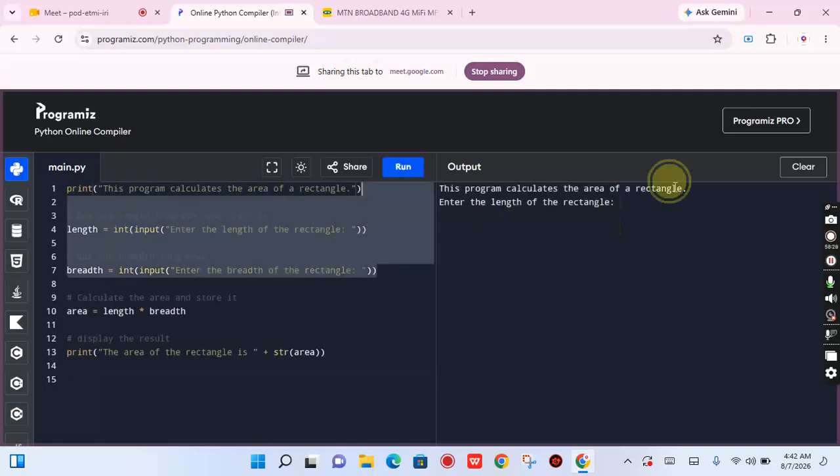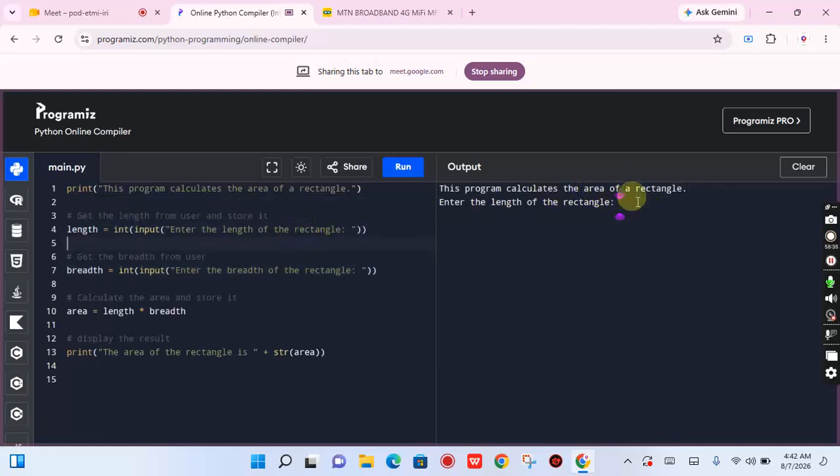So it says this program calculates the area of a rectangle, because I asked it to print that at the beginning. So enter the length of the rectangle. The length is 12. The breadth is 5. It says the area of the rectangle is 60.